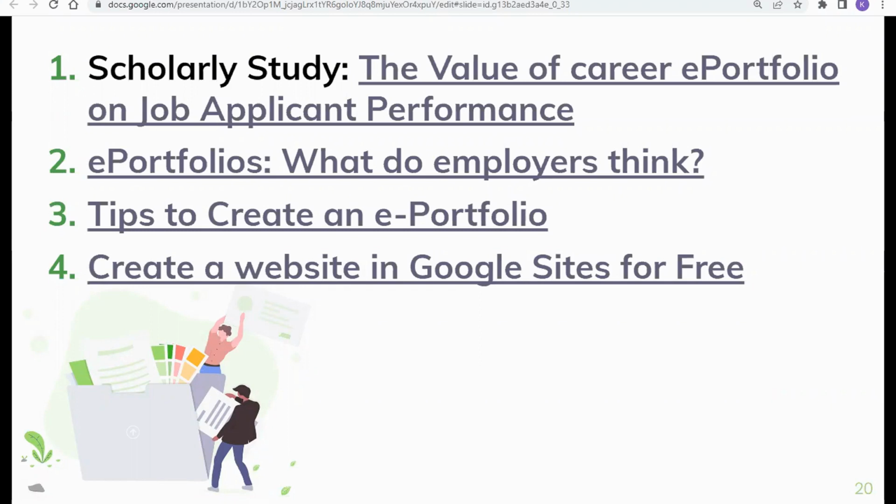The first resource is a scholarly, peer-reviewed article for the International Journal of ePortfolio that highlights the value of career portfolios on applicant performance. This article provides the why you should have a portfolio for career development and success. Ultimately, what this research found was that people who had an up-to-date portfolio produced significantly better outcomes in interviewing than those candidates who did not have a portfolio.